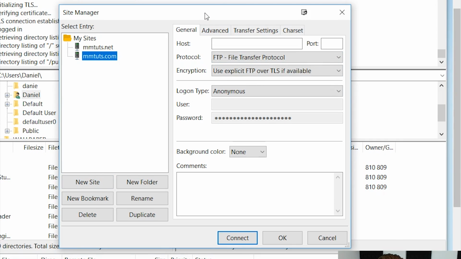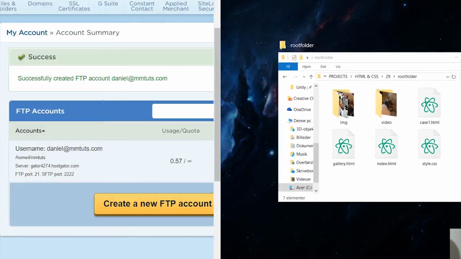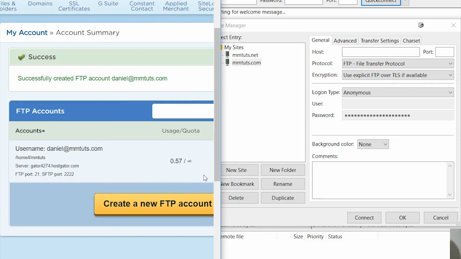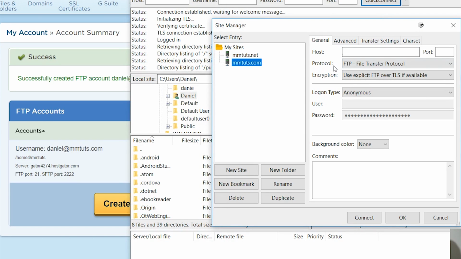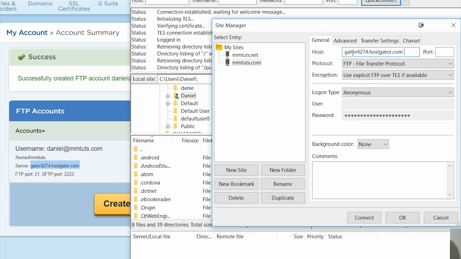Then we need to fill out the information on the side here. Now I'm just going to drag the website out to the side so we can actually see the info. Inside the host, we need to add the server name. Right now you can see it's called Gator 4274 blah blah blah. Just going to copy that, paste it in. The port is always going to be 21 when you use FTP, or at least in most cases it's going to be 21. So we're just going to say that.